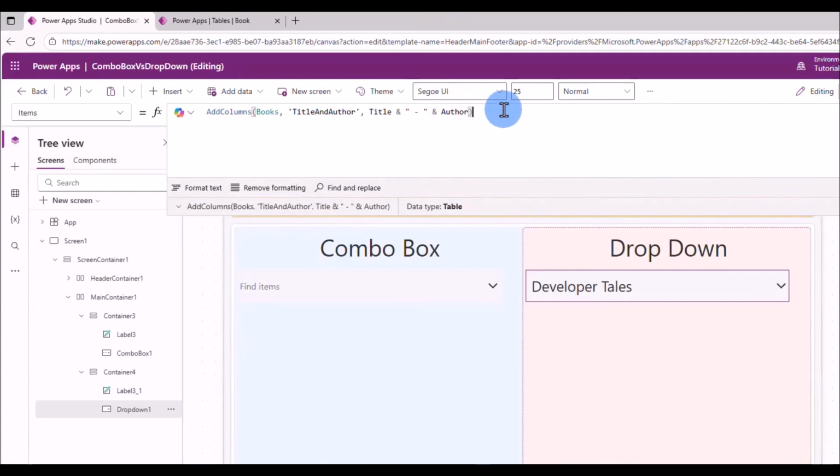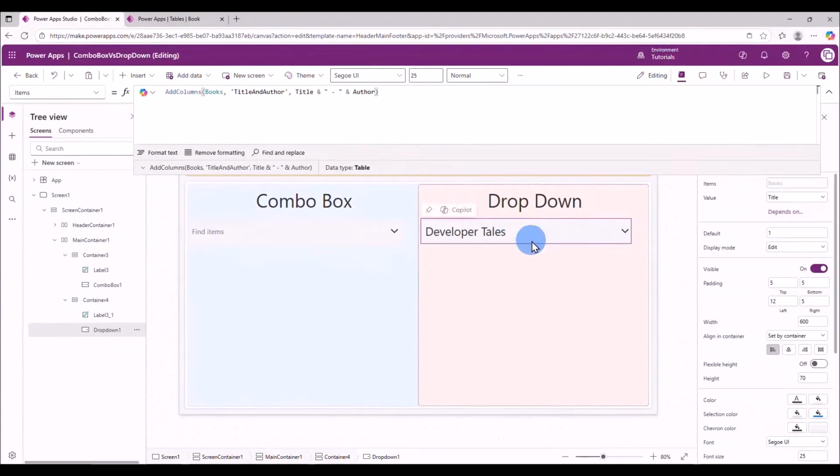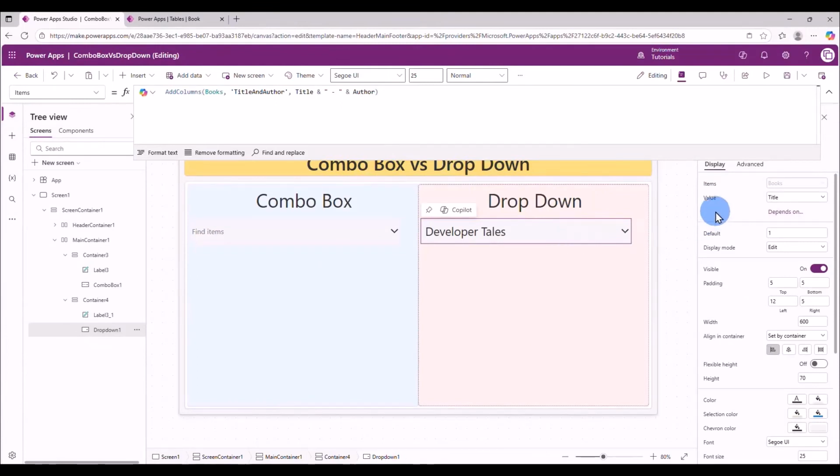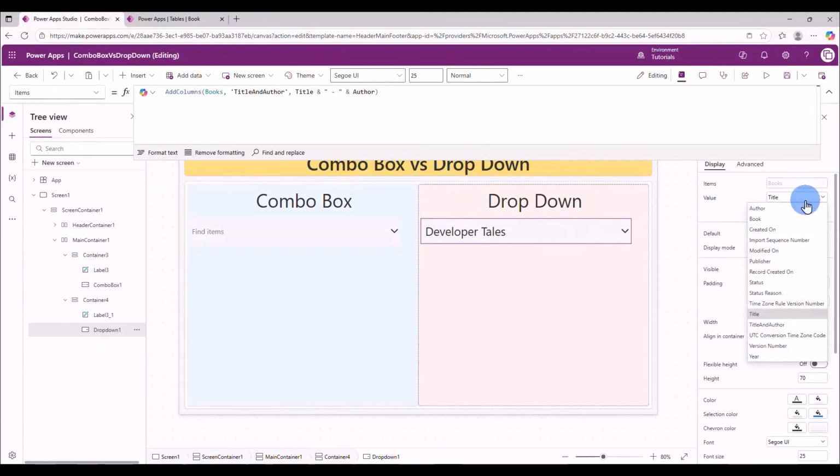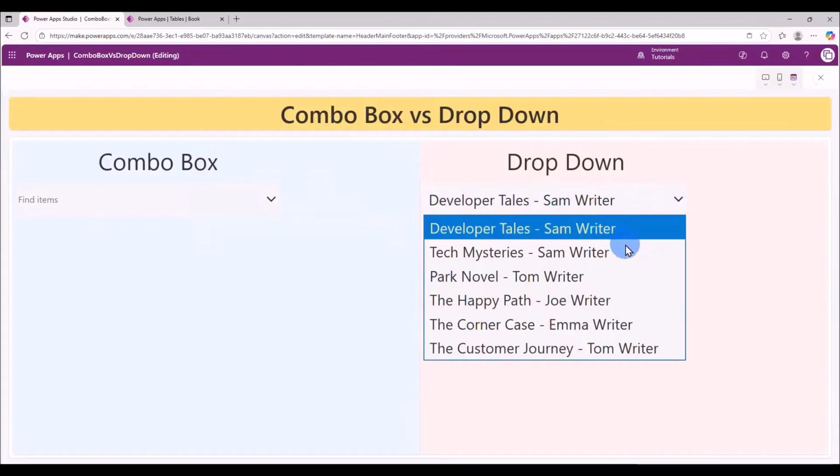And then here, what you have is a formula that adds to the books table here locally in memory, not in the data source, here in memory. It adds a column called title and author, which will contain title hyphen author. And then you can come here and map the value property to the title and author column that was created. And see, now you have both of them.